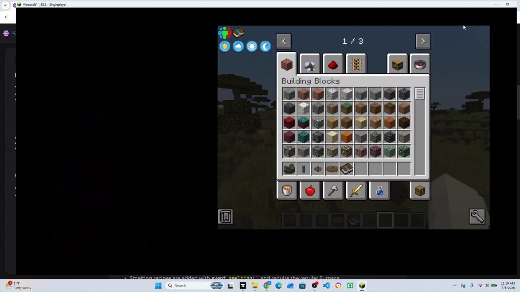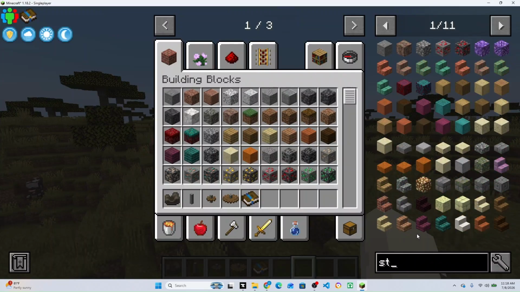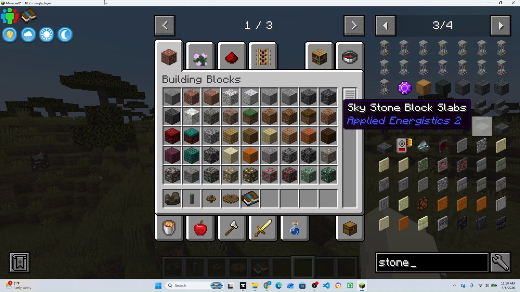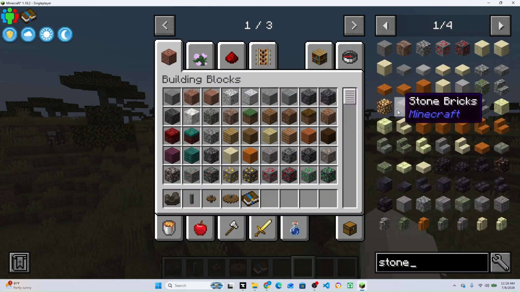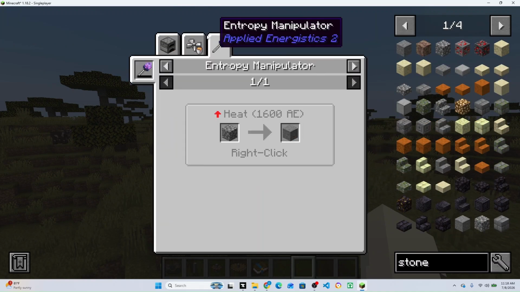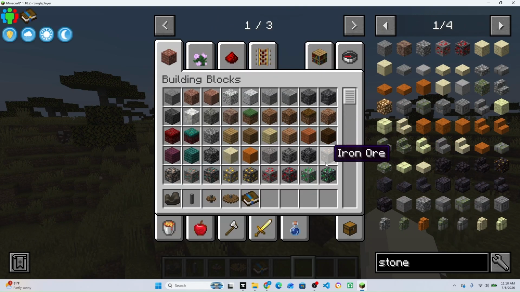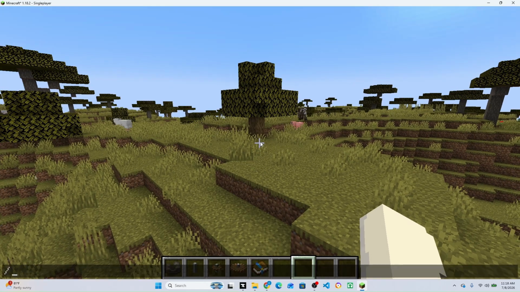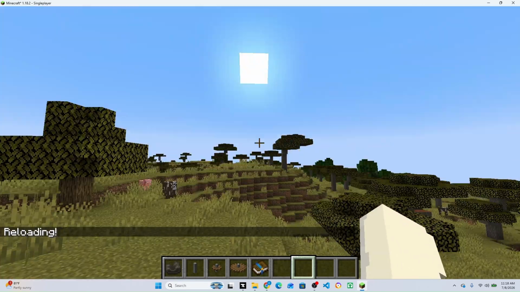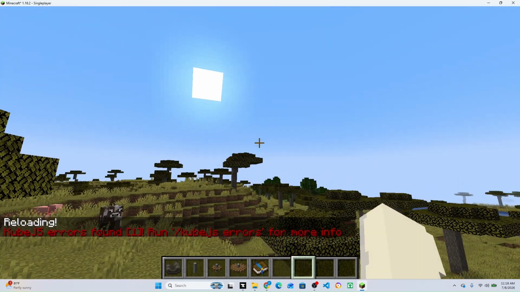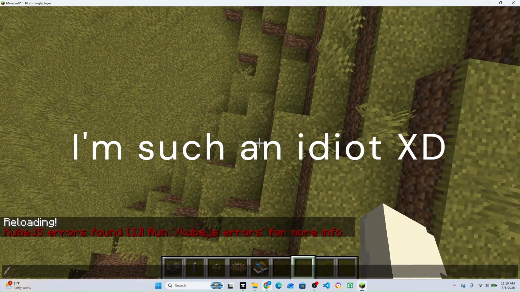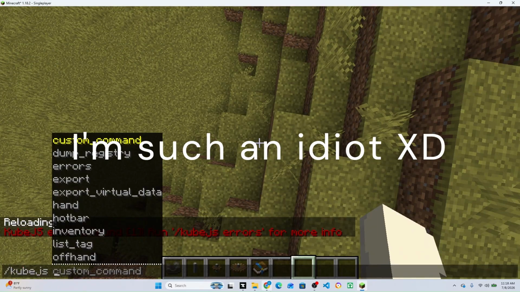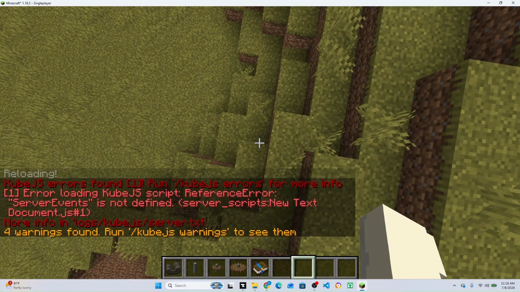Now, if we go into here, and I search up stone, stupid mouse, you'll see that actually the recipe isn't showing up yet. Because if you're already loaded in, you have to do /reload. This will not register items. Oh, one second. /kubejs. This is how you can see errors in your code.